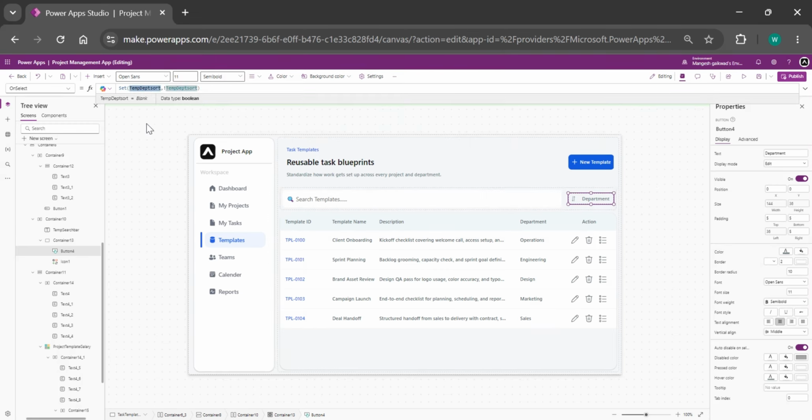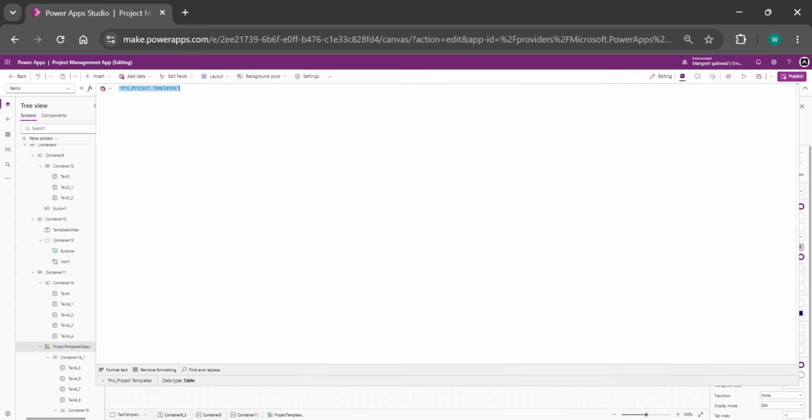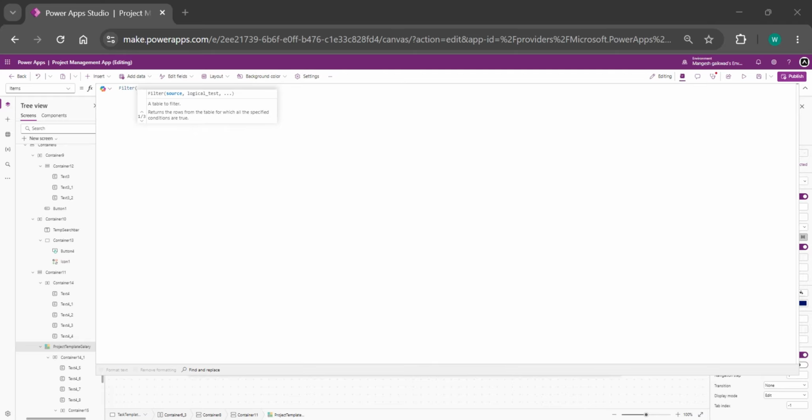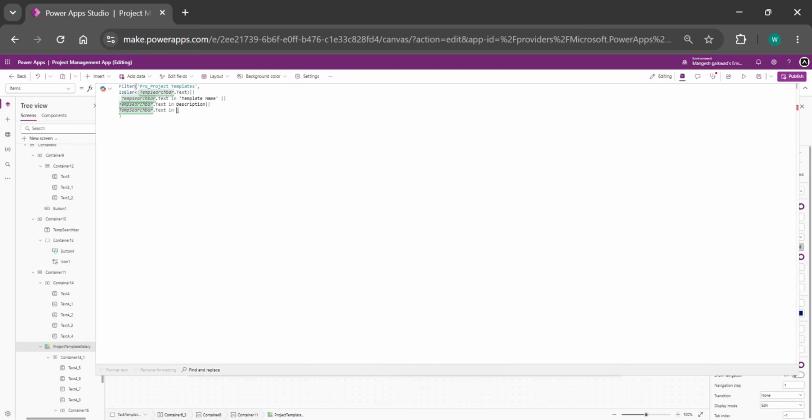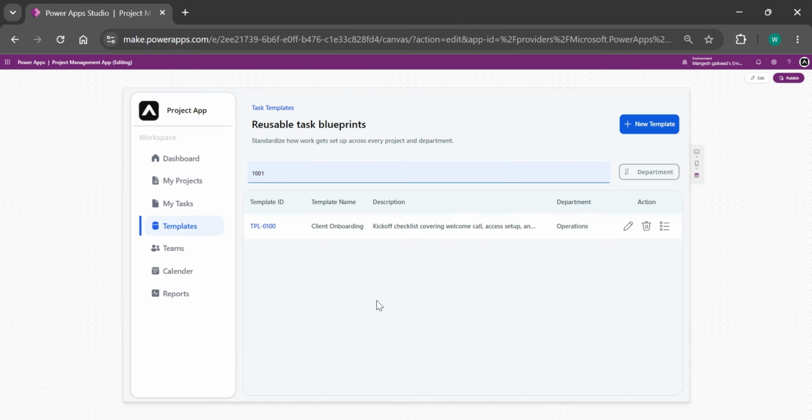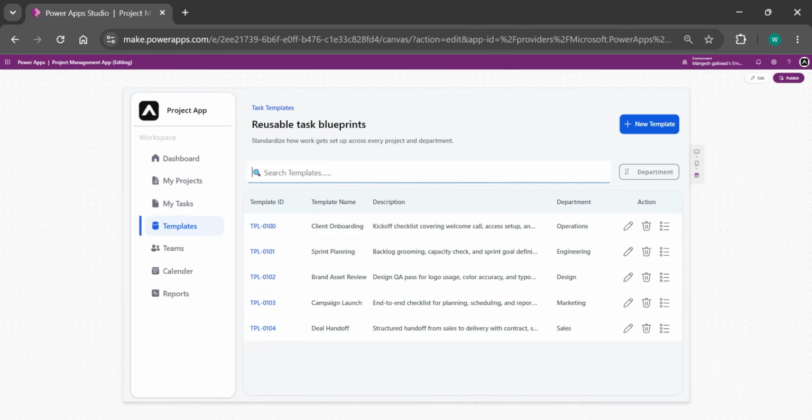Now let's configure the gallery search. In the gallery item property, we'll use filter function. If the search box is blank, show all records. For a better search experience, we will use in operator instead. Now the search checks the template name, description and project template ID. So users can find records much more easily.